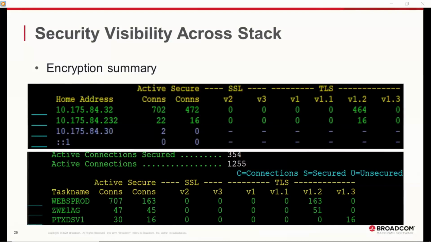Next, we can also look at the security visibility across various stacks that you might have running. What we see here is what we call our encryption summary view. It summarizes all of these secured connections based on a specific entity. In this case, we're looking at home address. So this will look at all the current connections in our network originating from this home address. Then we can see a breakdown of how many of those are secure connections, and which exact version of security protocol they are using. This can again provide a really useful at-a-glance view of the security status for a specific entity.